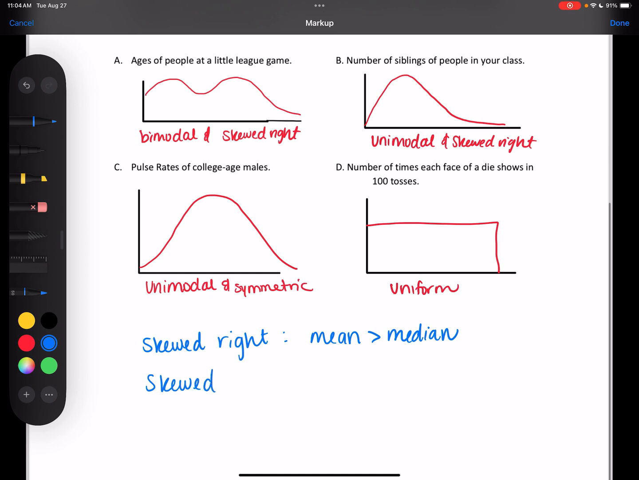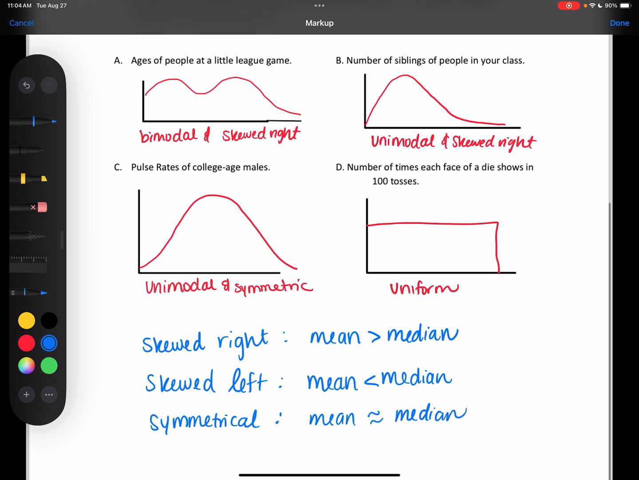Skewed left, the mean is less than the median. And then symmetrical, the mean is approximately equal to, that's what the little curvy equal sign means, approximately equal to the median. You will want to make sure you know that because there are going to be times where we're going to want to know what to use, and it's going to be based on that. So if something is symmetrical, we want to use mean. If it's skewed at all, we have to use median because it's going to be more accurate for what we're looking for.